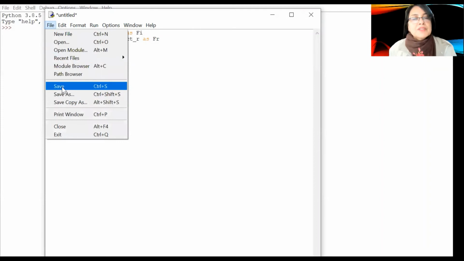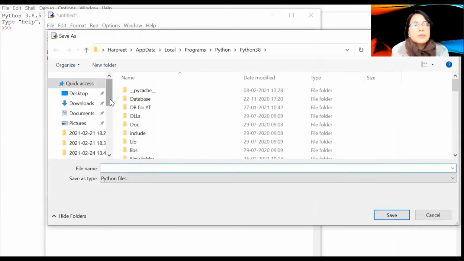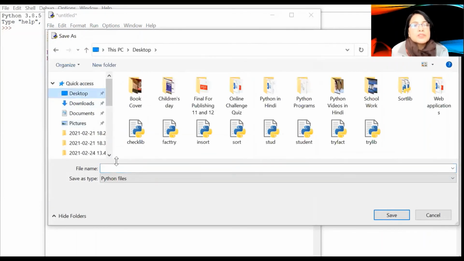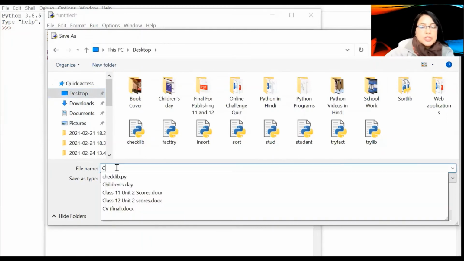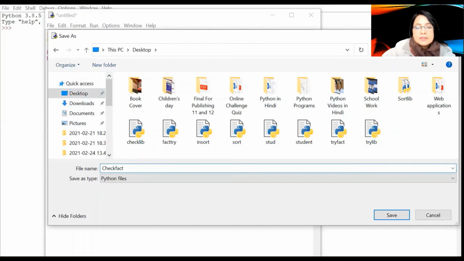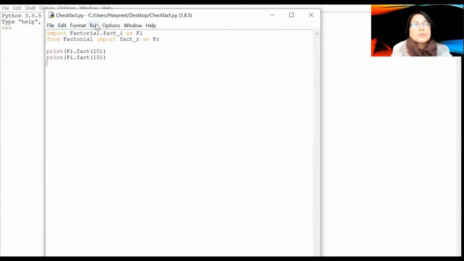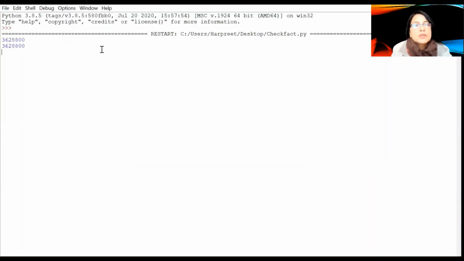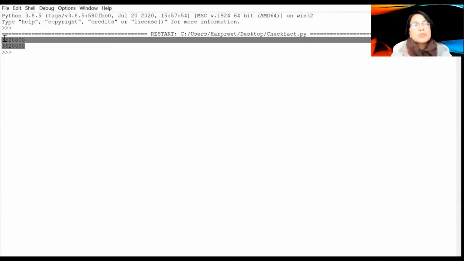We'll save this file, and we can save it anywhere. So we're going to save it on the desktop, saying check_fact.py. And once we've done that, we are going to run this module, and you'll see that both of them will give the same output because it's the factorial of 10. Hence, the library is working.